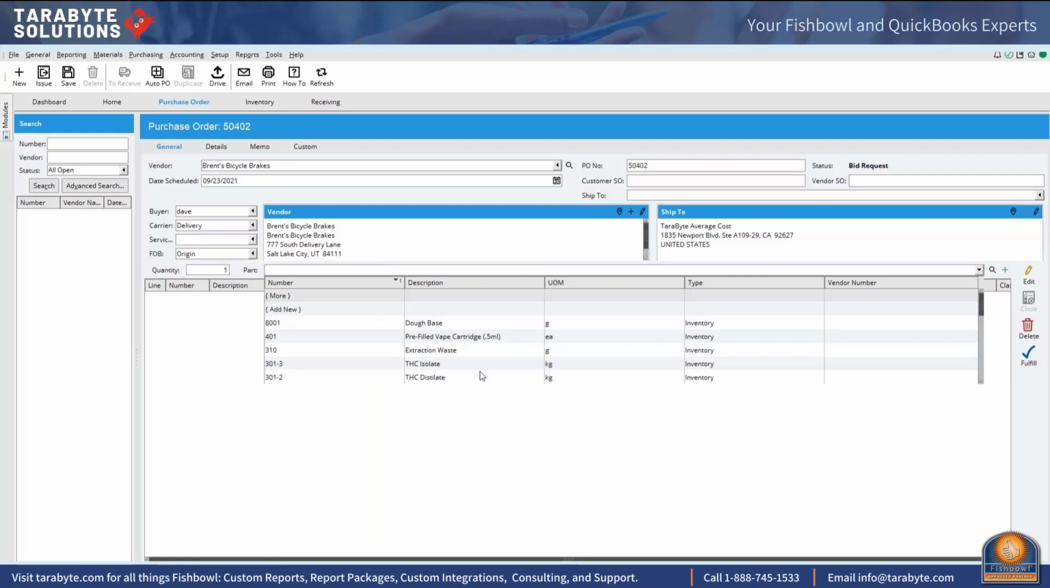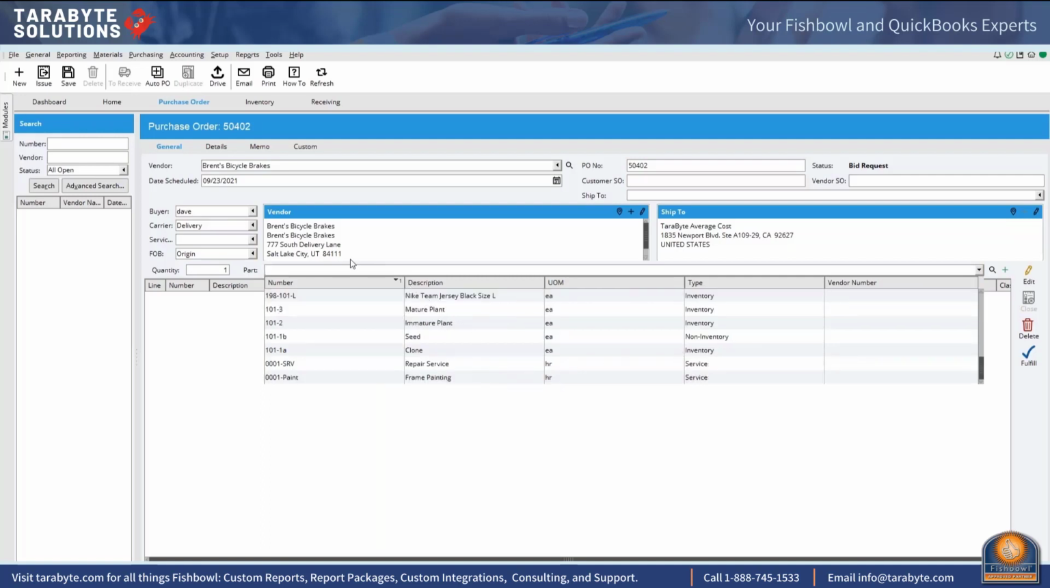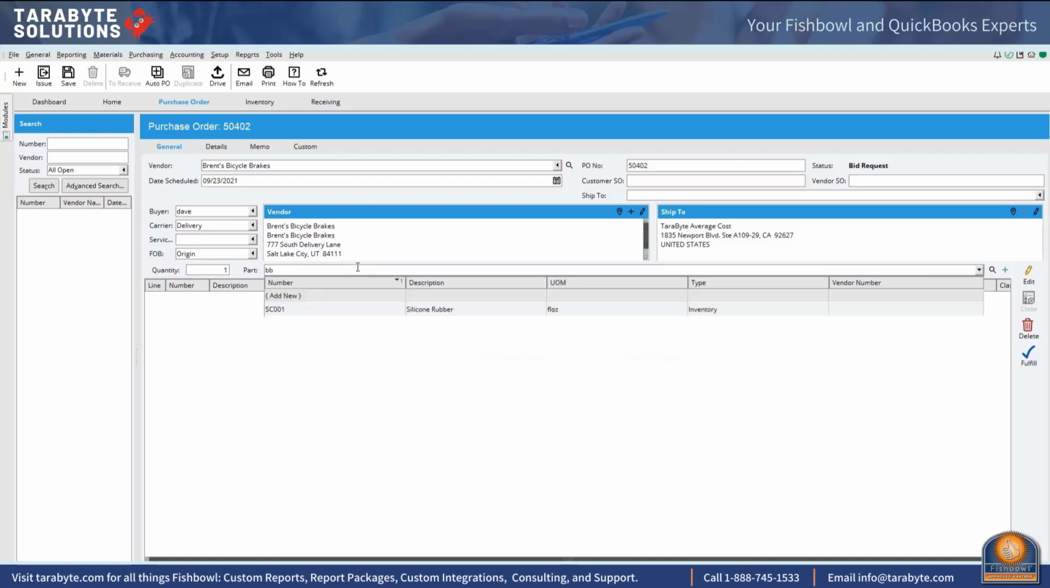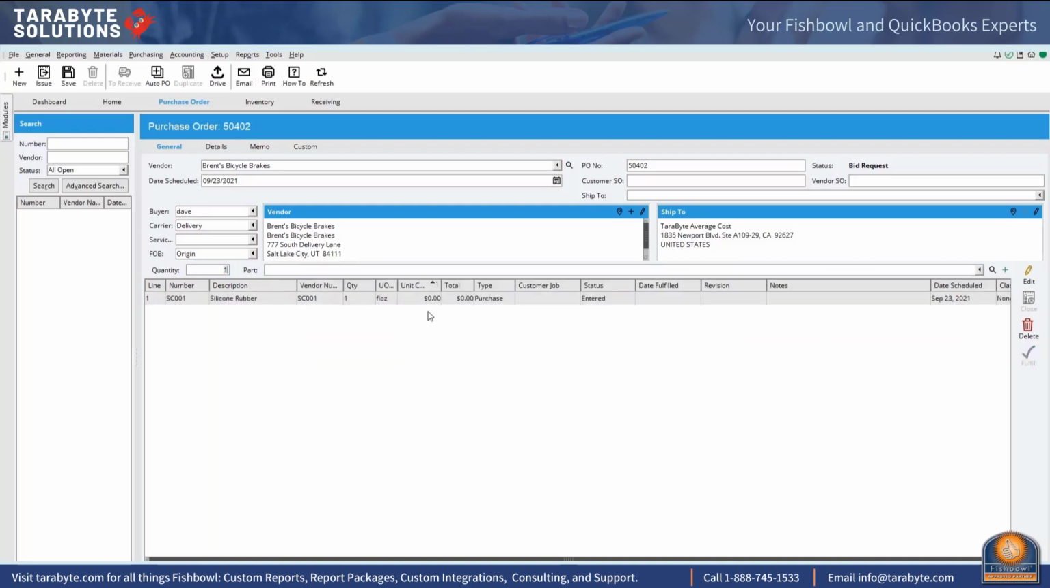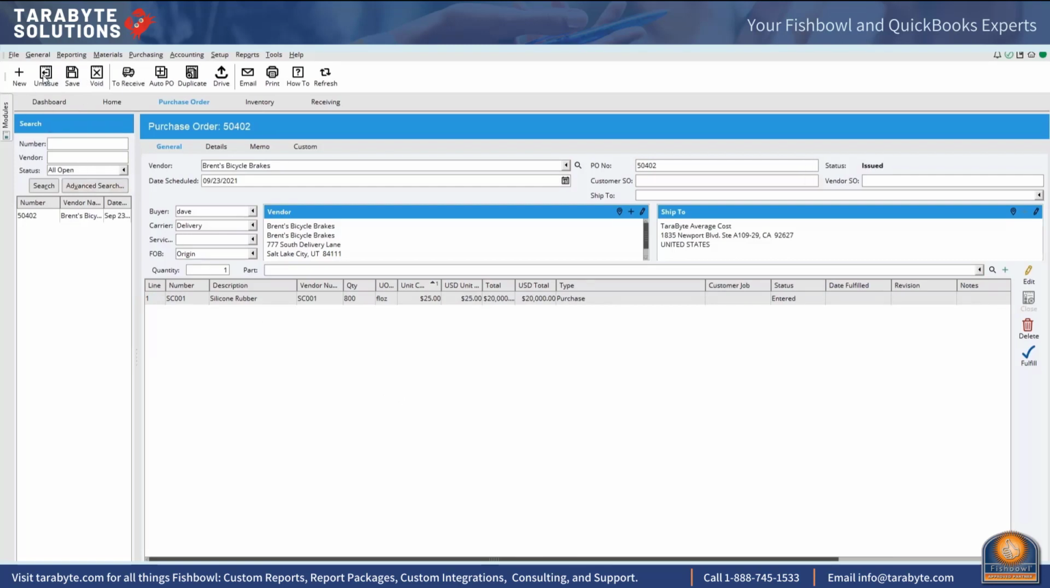And then let's go for BB. Let's go for silicone rubber. That's fine. And I'm going to buy 800 of these. Okay, so I got a $20,000 purchase order here. Okay, I'm now going to save it. Okay, and when I go to issue it, I'm expecting it to tell me it needs approval. Oh dear, did I give Dave approval purchases?